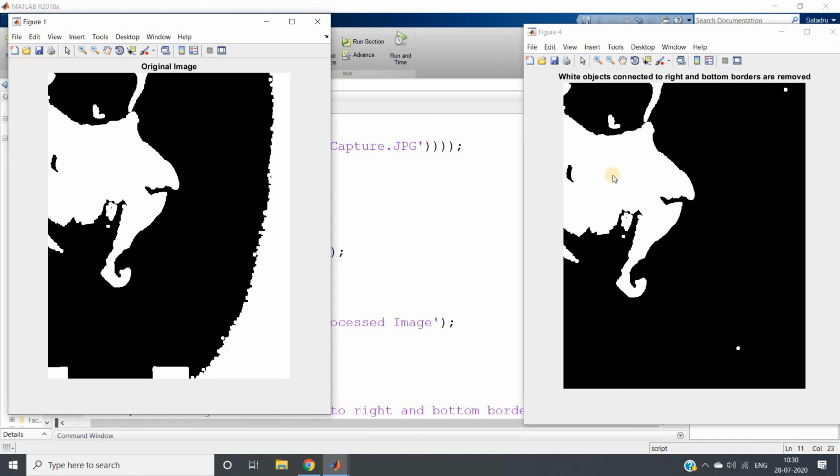If you get this kind of question in an interview or in a digital image processing lab exam or viva, then you can give this kind of logic. There may be some other ways also that you can follow. This is one of the possible algorithms.